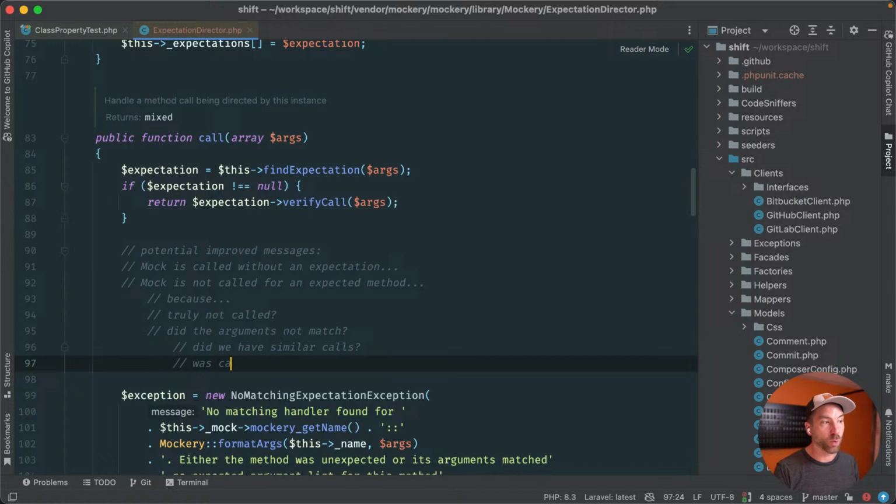Or maybe it was even called multiple times. We don't really know which one to compare it with. We know it was called 3 other times. You might want to check it, right? So again, Mockery has error messaging around all this. It's covered. Again, it's just a bit dense, and our goal is to make it better.